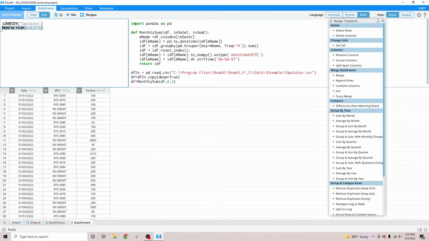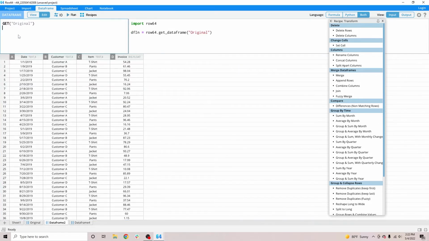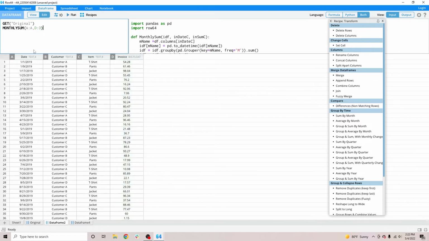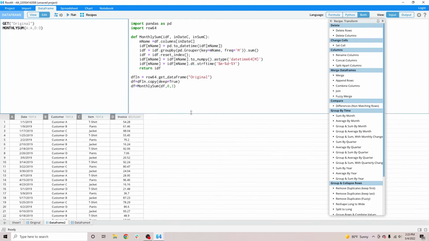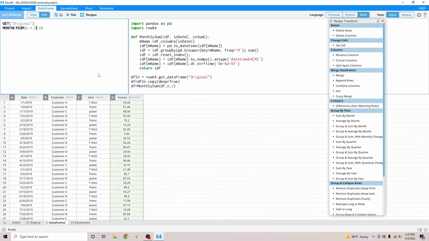We're going to apply this exact same recipe right here, monthly sum, to our data frame 2 here. So I'll just go ahead and type the monthly sum, right? And I know this. The first thing I want to point to now is the date, and then I followed up by the invoice. So if I do that, I hit play, you can see here that all the Python code is actually updating when you move this around.